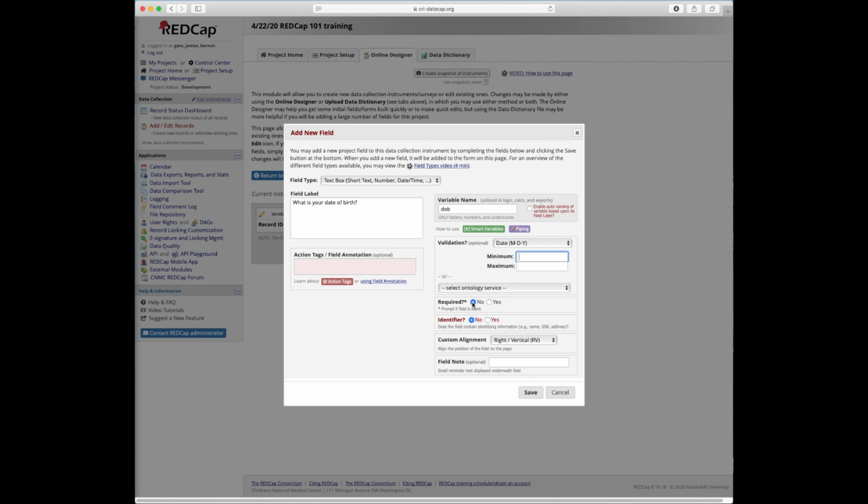Finally, we can mark a field as required or not. If the field is required, it will prompt the user to fill it out if it's blank. And the last thing we'll focus on here is if it's an identifier or not. Does this field contain identifying information such as name, social security, address, and date of birth is an identifying piece of information? So we're going to mark that as yes.